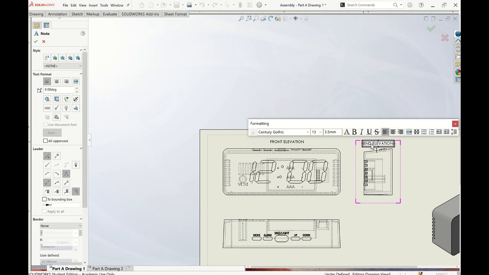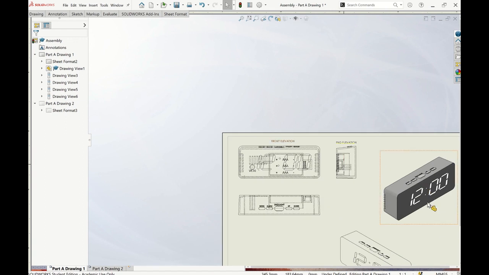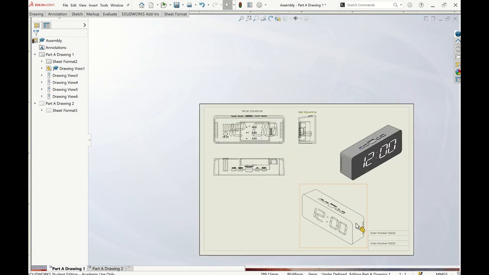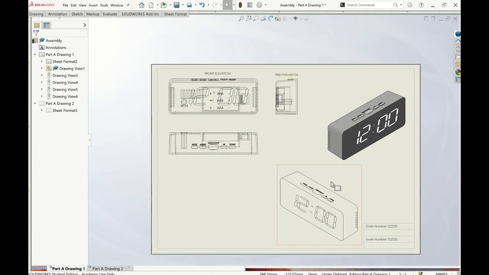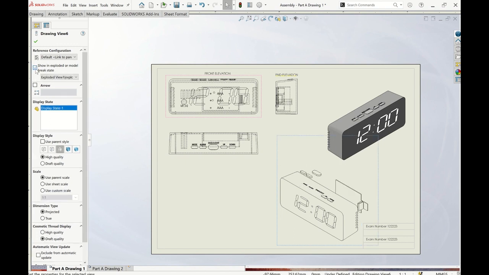And so on. So you can add as many different notes around the page there as you need. You might be putting a 3D isometric view or exploded view. Now, if we want to turn this here into an exploded view, if you click on the frame on the outside there, there's a box up here, show an exploded or model break state. If you click that box, it'll explode it out to the exploded view that we did earlier. So it'll give you the different components of it there.